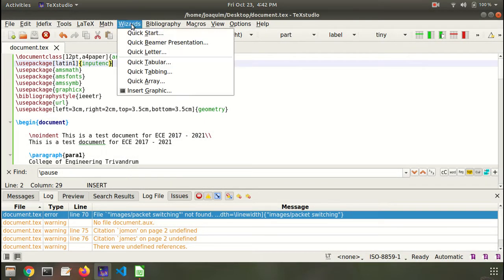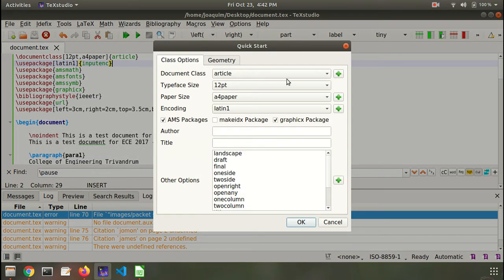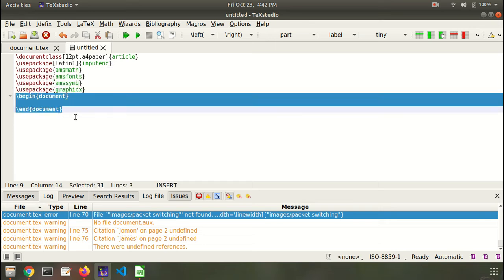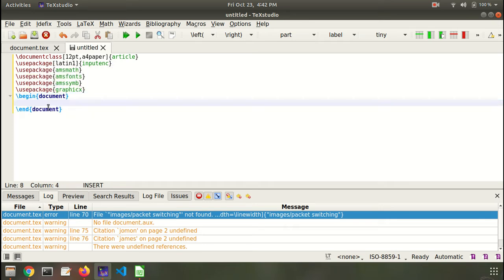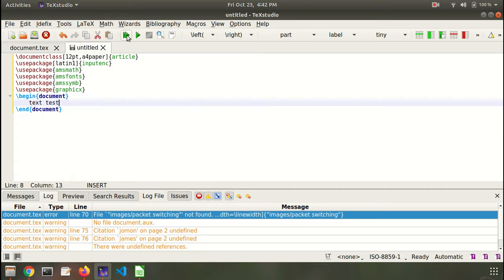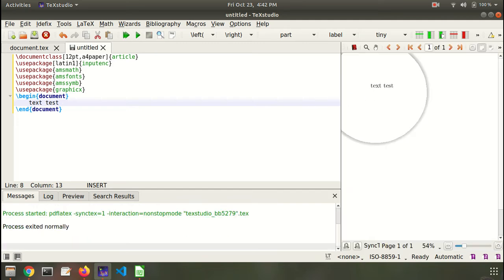So in this TeXstudio menu, you'll go to Wizards and just click Quick Start. Then you will choose article, 12 pt, A4 paper, okay, right. So you will get a new document. Whatever you want to type falls between these two commands, begin document, end document. So I'll just type test, okay, and I'll click build and compile. So I'll get the PDF out, right.